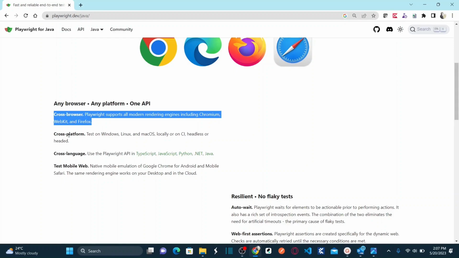And then cross platform. You can test your application on Windows, Linux or macOS locally or by using CI, right? And then headless or headed. That means you can run your tests with Chrome, Edge, Firefox and Safari either by using headless or headed, with your browser or without browser.